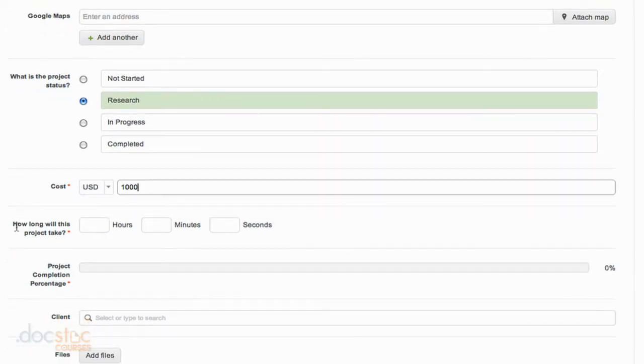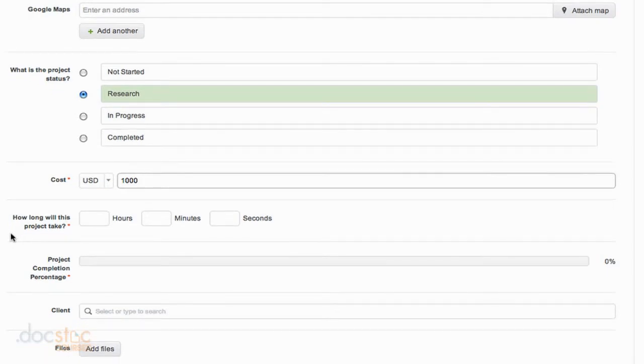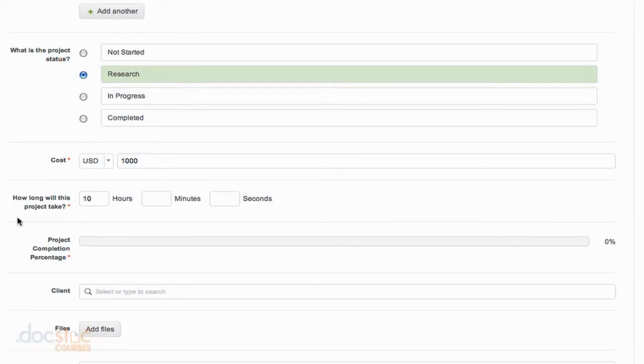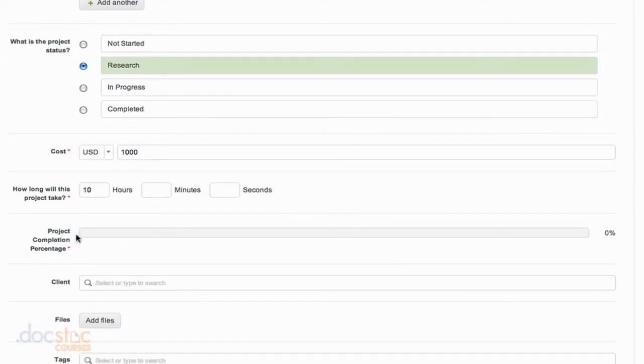So you'll see that the next field was our hours question. So how long will this project take? Let's say it's going to take us 10 hours. I'm making the numbers easy so that we can verify that the calculation is done correctly. So it should tell us that this project is going to cost $100 an hour once we save this entry here. So as we scroll down, we get to choose our completion percentage.